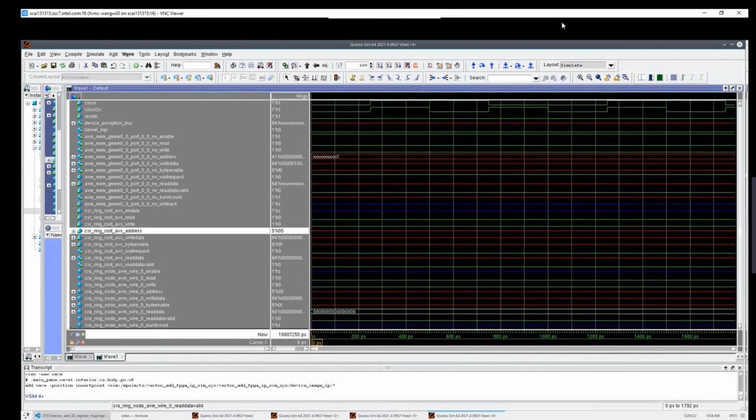The first thing to notice is the invocation interface of our kernel. Since we did not specify otherwise, our kernel has its control signals and arguments passed in through an agent interface. The signals that begin with CSR ring root AVS contain the CSR interactions responsible for writing input memory pointers and kernel arguments, as well as setting the start bit.